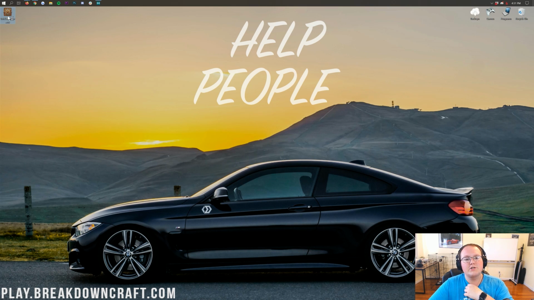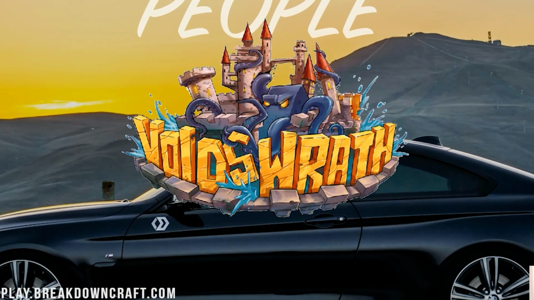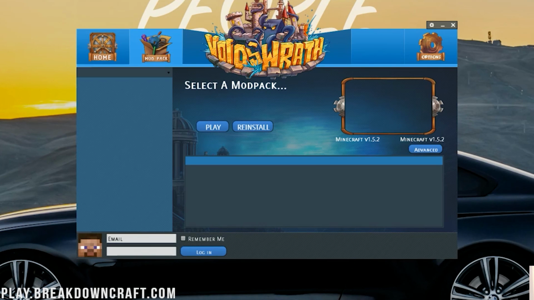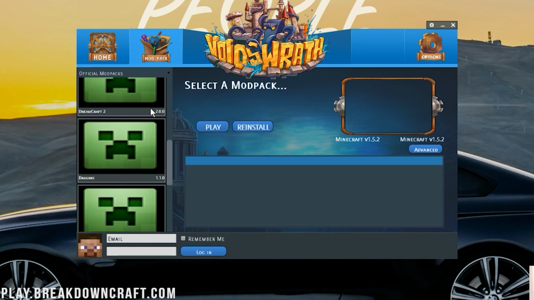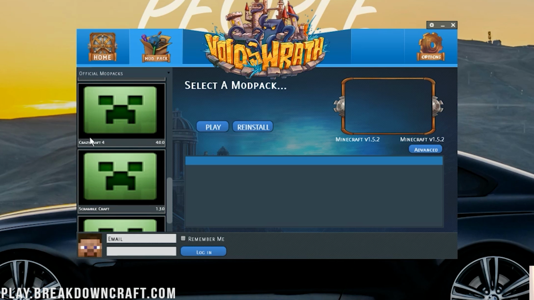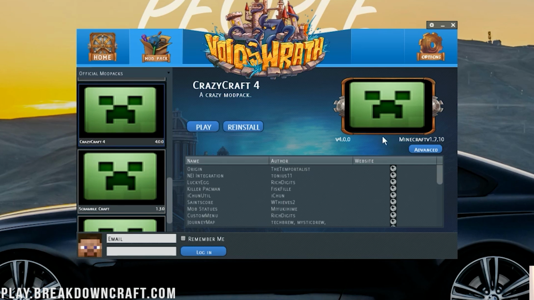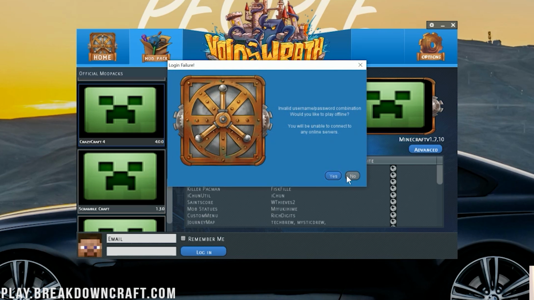Double click on the void launcher.exe, and it's going to open up the void launcher. Boom, there we go. Now, once you're in here, if you just click on CrazyCraft 4, it's not going to work. It's going to say you need to log in and all that stuff. As you can see, we have select a mod pack. If we come over to the left-hand side and scroll down, there it is, CrazyCraft 4. You can click on that and have it selected. But if you click play, it's not going to do anything. It's going to say invalid username, all that stuff.